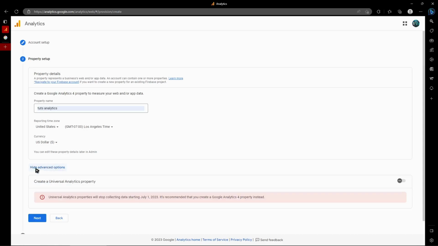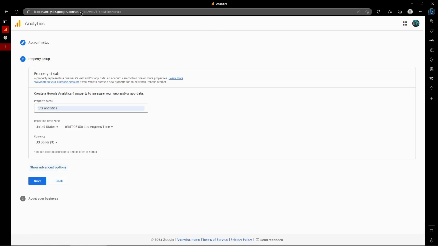And you have this option right here also, which is show advanced options, and here is the option for universal analytics property. But as you can see right here, there is a big notice that universal analytics properties will stop collecting data starting July 1, 2023. It's recommended that you create a Google Analytics 4 property instead. So this is basically an advanced feature for your Google Analytics, and obviously we are not interested in this because we're new to Google Analytics, so we're not gonna focus on that. We're just gonna go down to the basics. So let's click next.